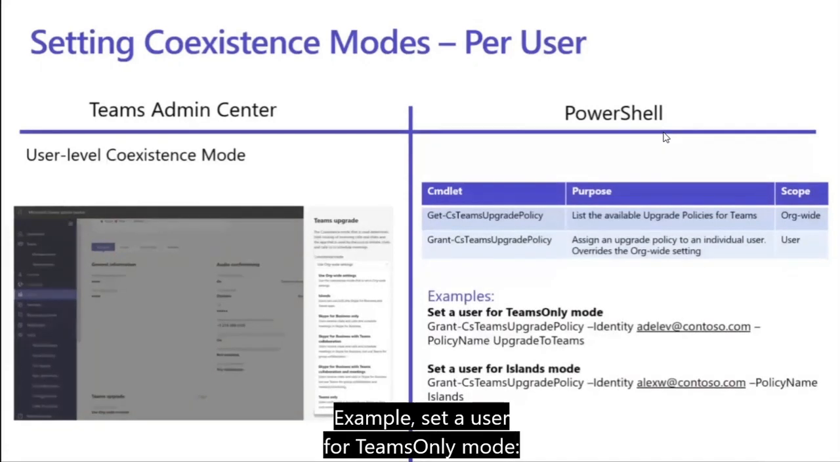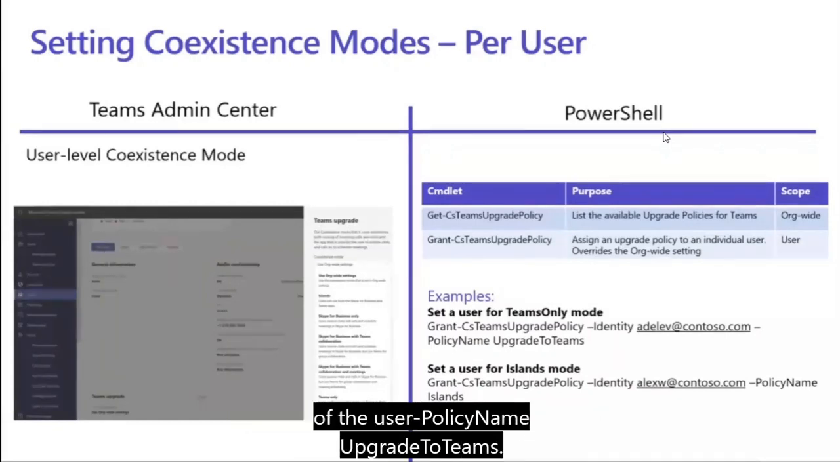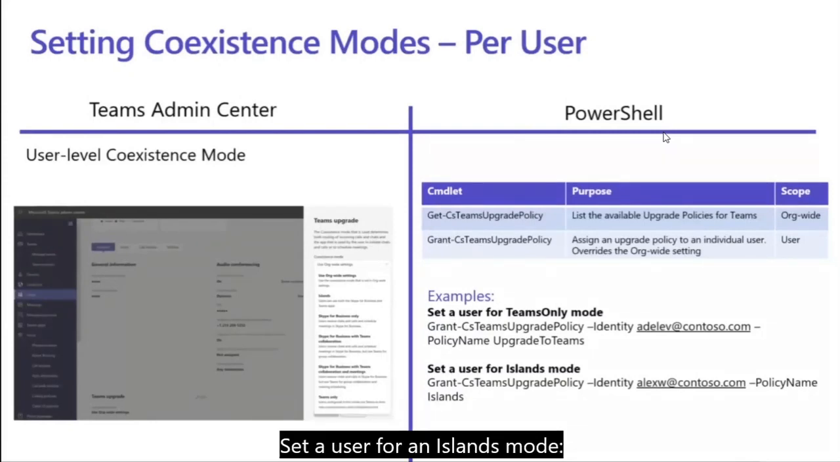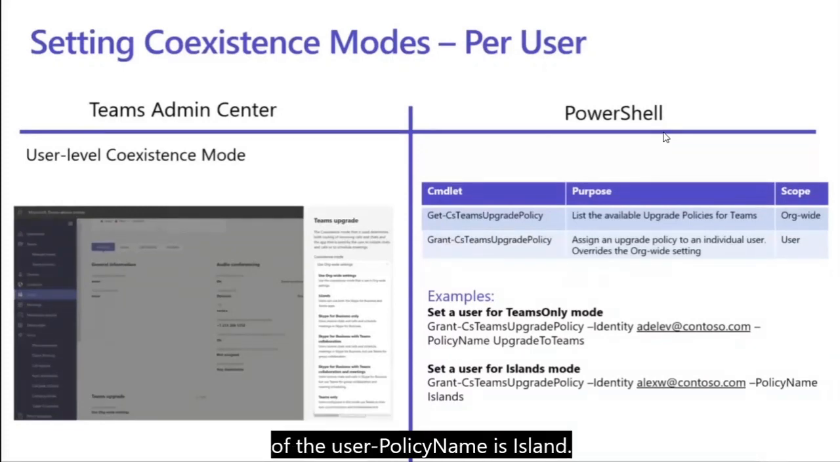Example, set a user for Teams only mode: Grant-CsTeamsUpgradePolicy -Identity, the name of the user, -PolicyName UpgradeToTeams. This means Teams only mode will be used only for that user. Set a user for Island mode: Grant-CsTeamsUpgradePolicy -Identity, the name of the user, -PolicyName Islands.